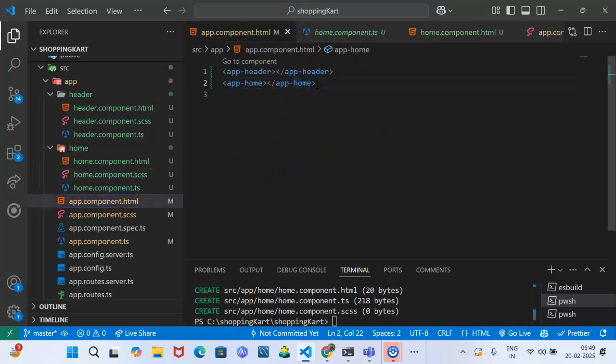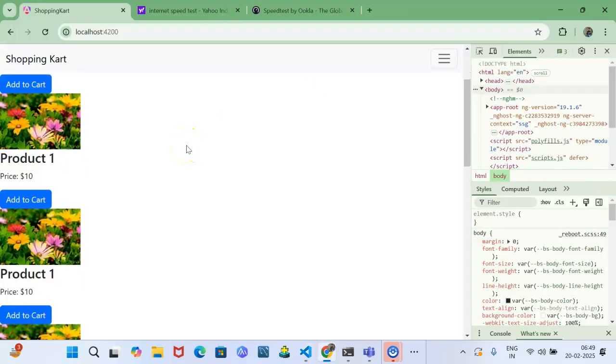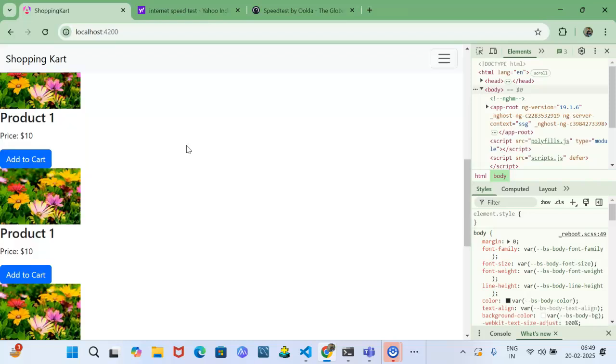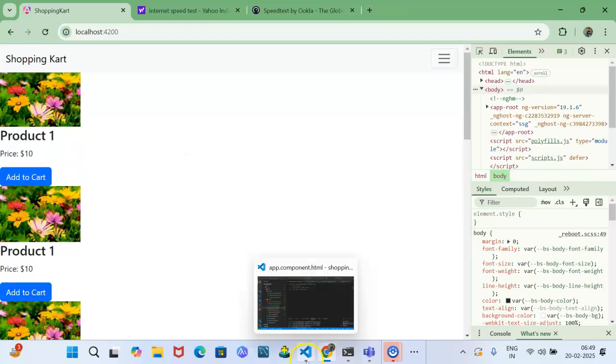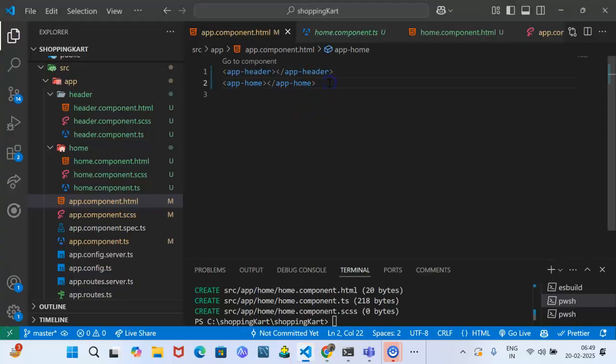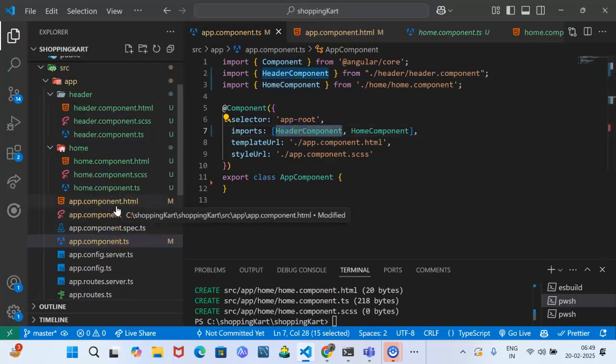Next, let us see. Now see, the cards are rendered in the browser because we placed the component in the app.component.html as app-home and imported this home component in the ts file. In the imports we have to import the components.